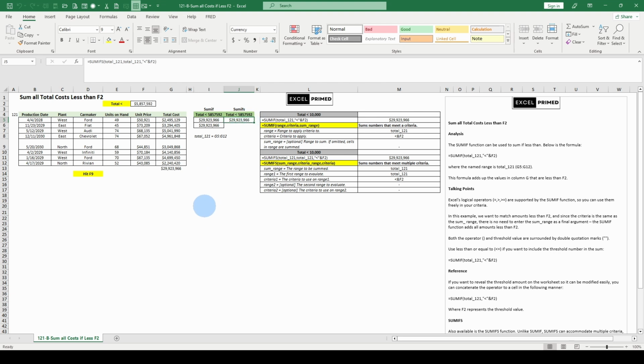The one benefit of SUMIFS: if I wanted the numbers between, so if I went less than and greater than, I would be using SUMIFS, as shown in a number of previous tutorials. That's it. Hit F9 if you don't like that number, and everything changes.